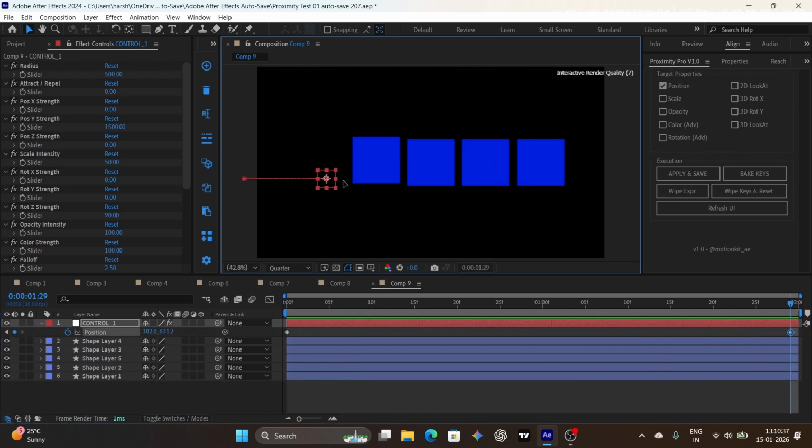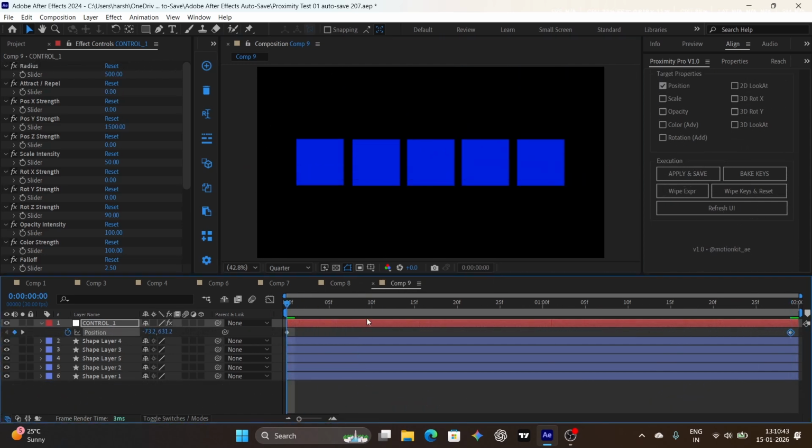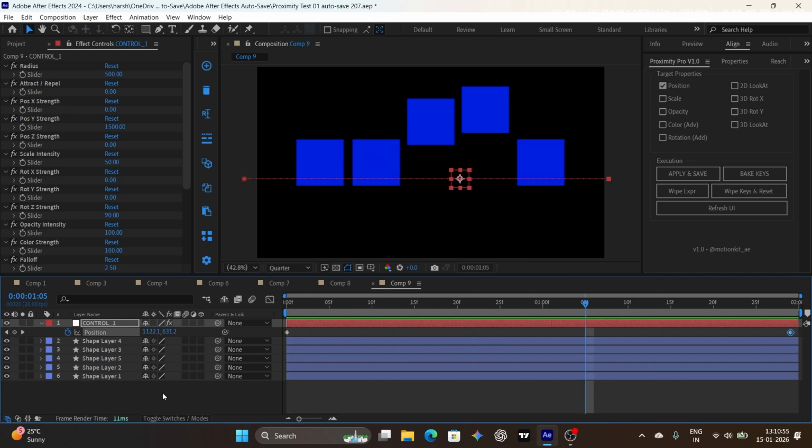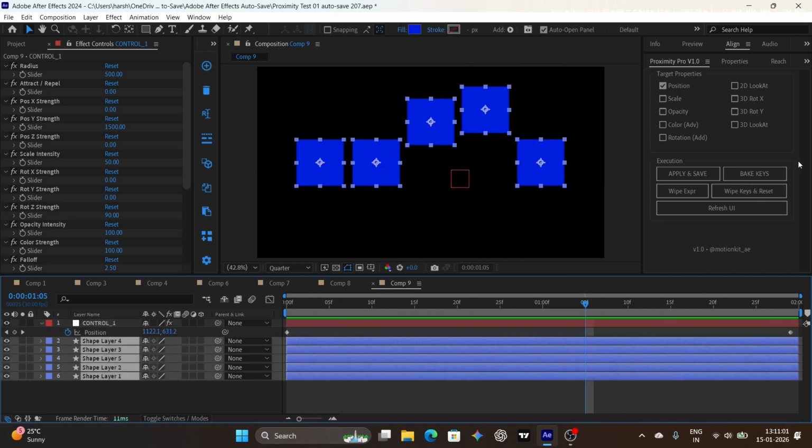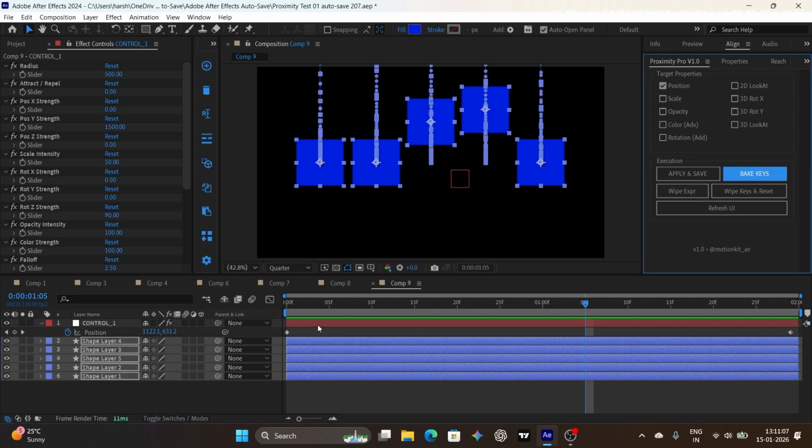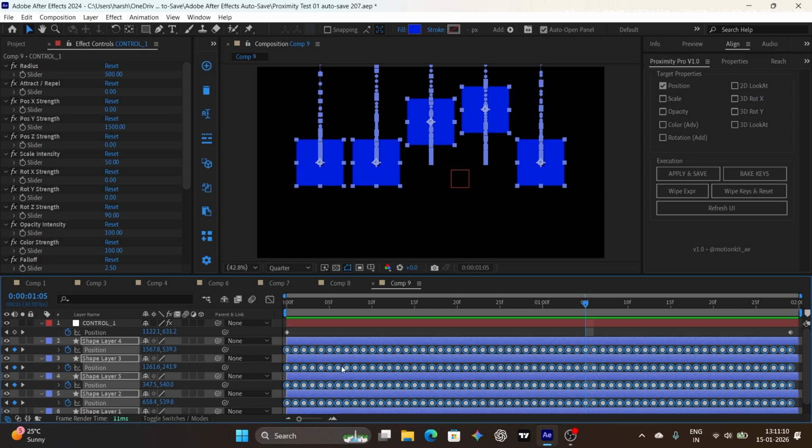Now, let me show you how to use the Bake Keys feature. I've created a simple proximity animation to demonstrate. First, select all the layers you want to bake. Next, make sure you check the specific properties in the panel that you want to convert, like scale or position, and then hit Bake Keys. As you can see, the expressions are instantly converted into keyframes. In this demo with only 5 layers, it's done in seconds.